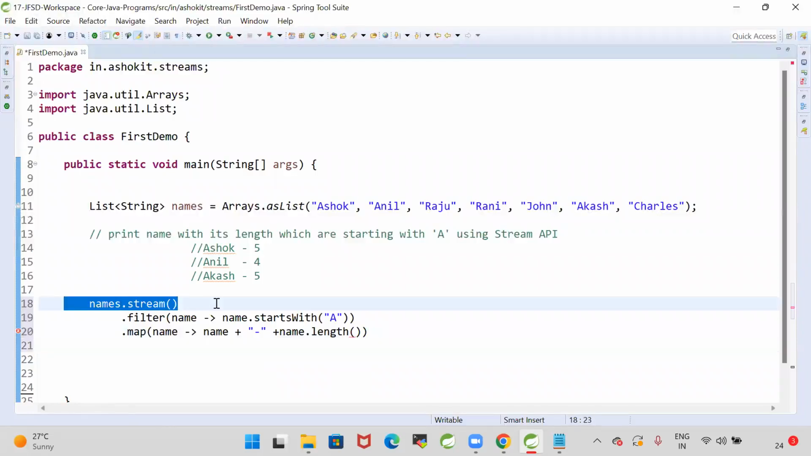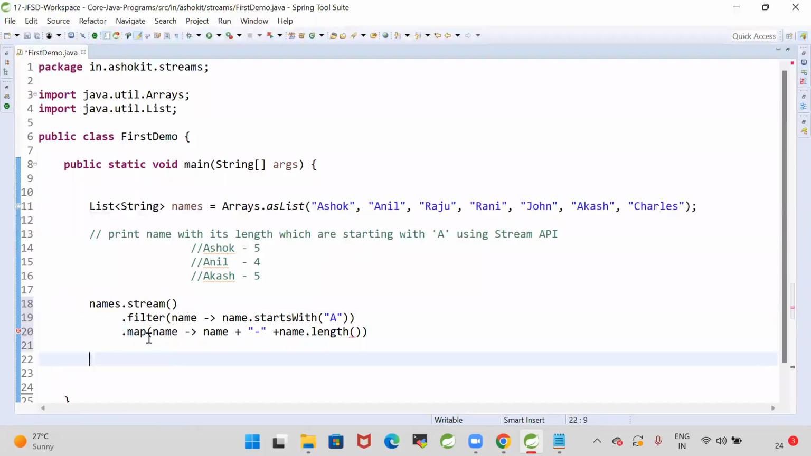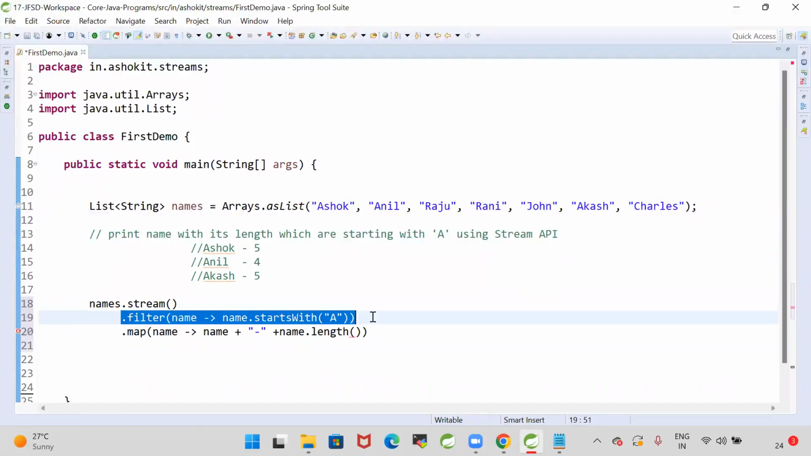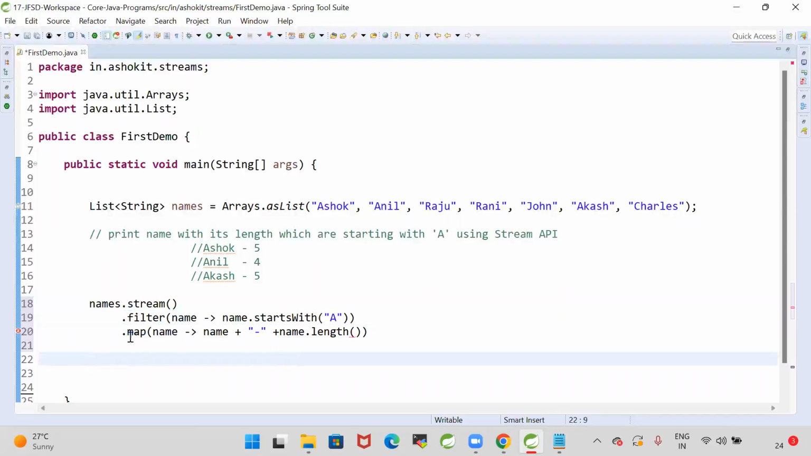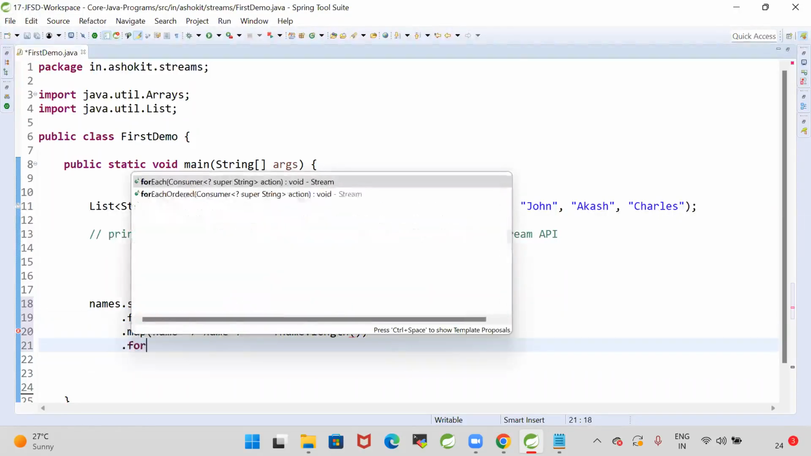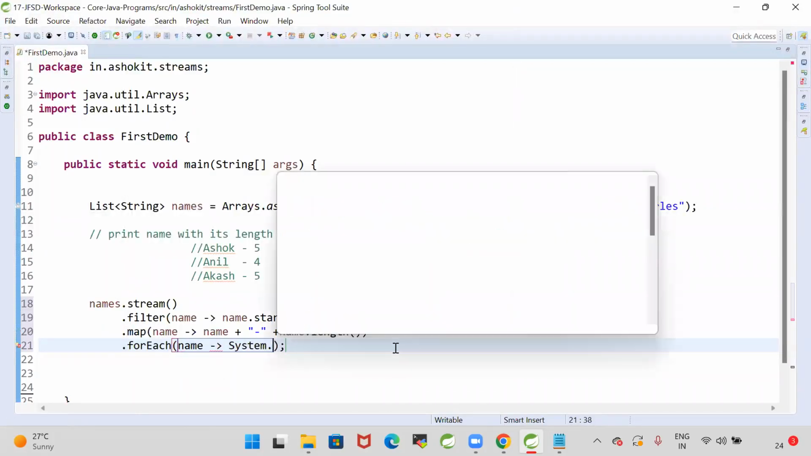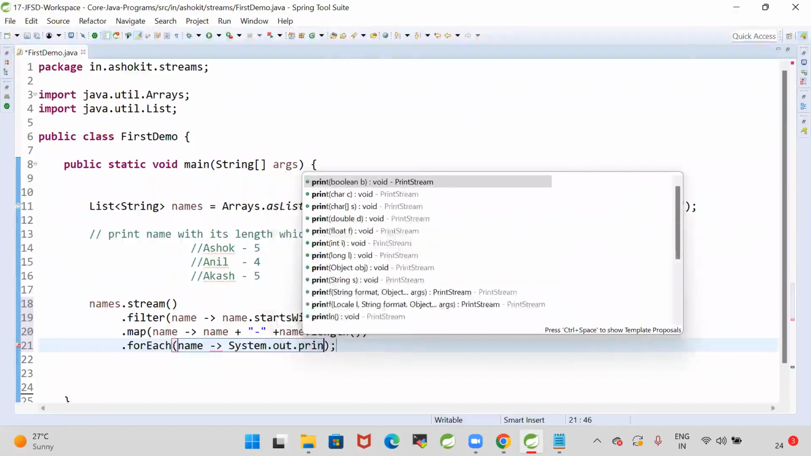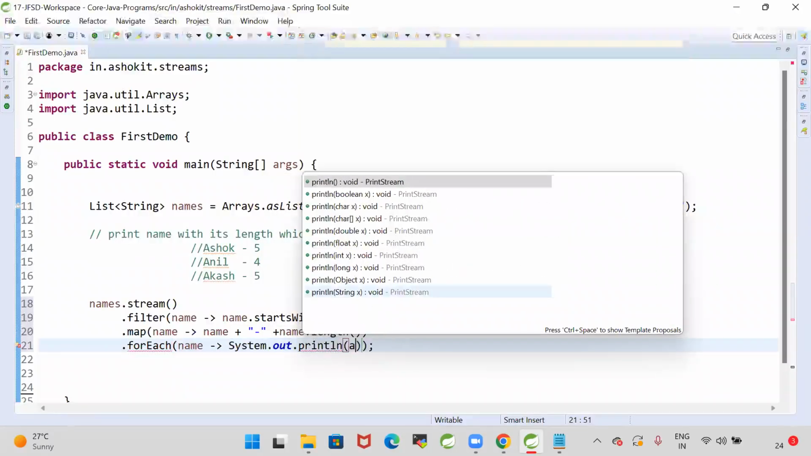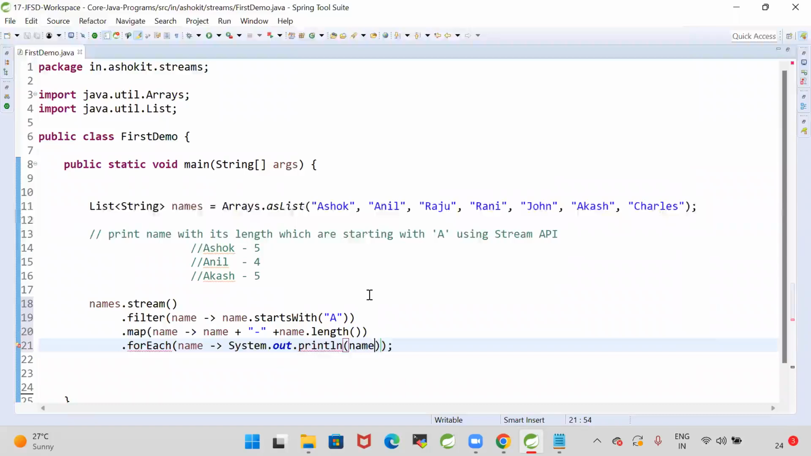First I got one stream in line number 18. On that stream I am calling the filter. I got another stream, and on that stream I am calling the map. I got another stream, and on that stream I am calling the forEach method. Finally I'm going to print it. System.out.println of name. Run this program.